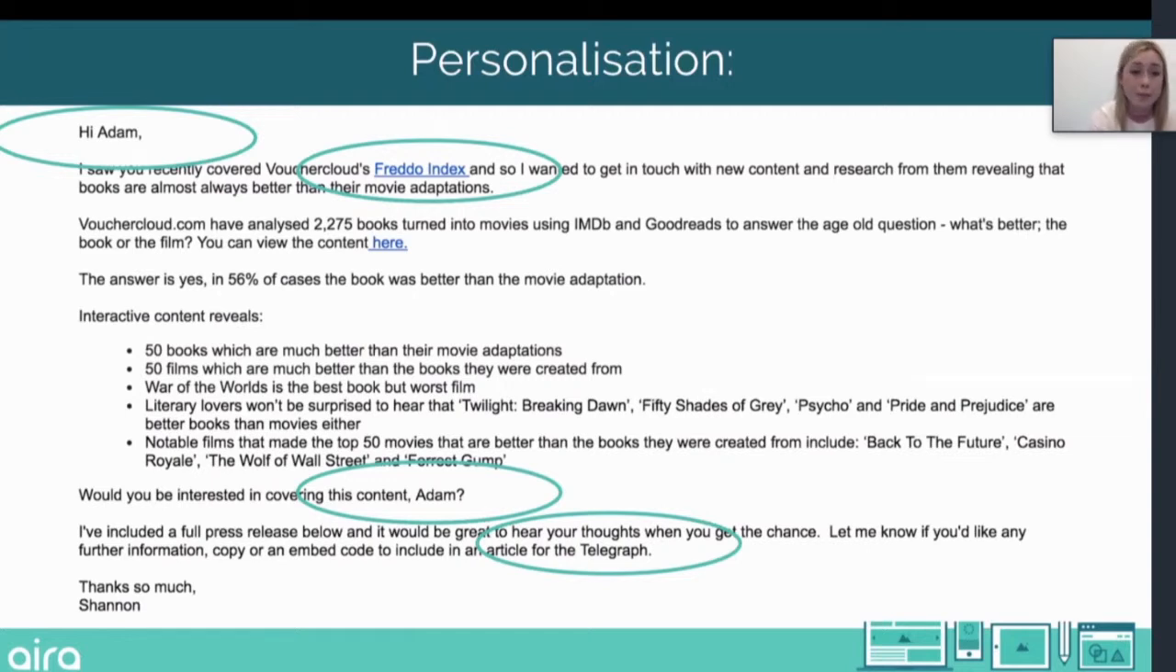So this is an example of one of my pitch emails that I sent out earlier in this year, and you can see that I have highlighted 4 key parts here that help the journalist recognise that I put a personal touch on my email. So I've addressed it directly to him. "Hi Adam," rather than "good morning," "good afternoon," or "hi there." I found an article as well that links to my content or brand. He's covered my brand before, so I've let him know that I've seen his article with "I saw you recently covered VoucherCloud Spreader Index." And then moving down this email a little bit further, I've put his name again, just to reassure him again that this isn't a mail merge and that I've spent some time crafting this pitch email.